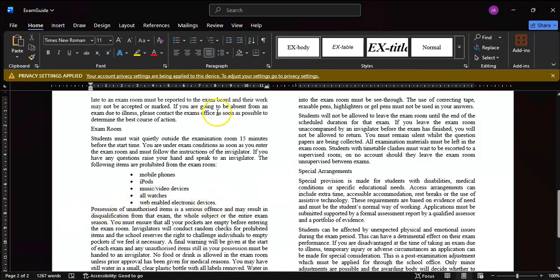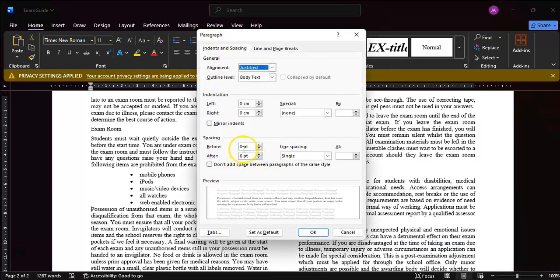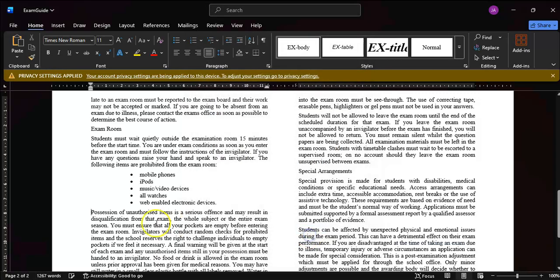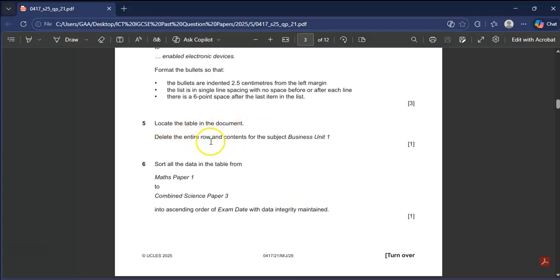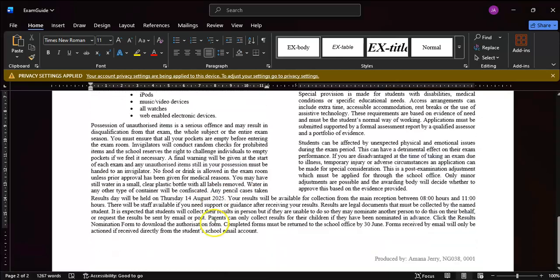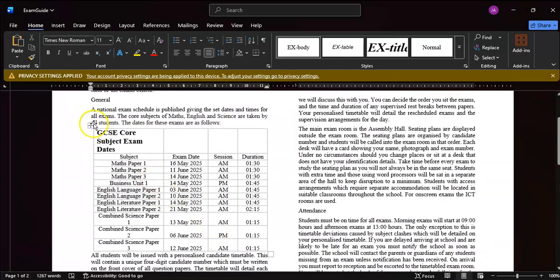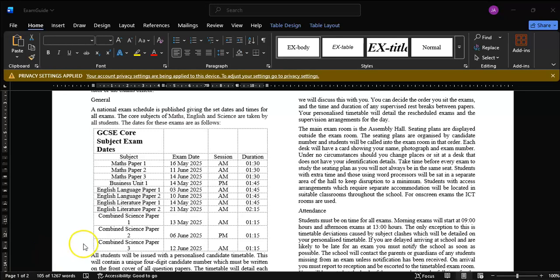So usually you click on this and then insert that here. Make this 6 before. So add that 6-point spacing there. So next thing is to locate the table in the document, delete the entire row and contents for the subject business unit 1. So let's locate our table.